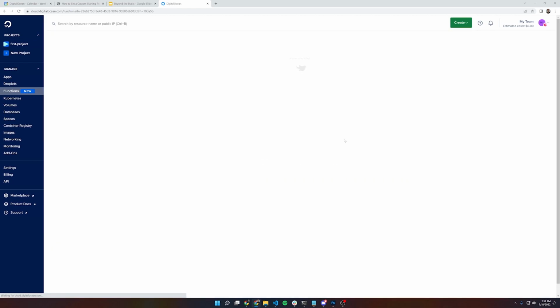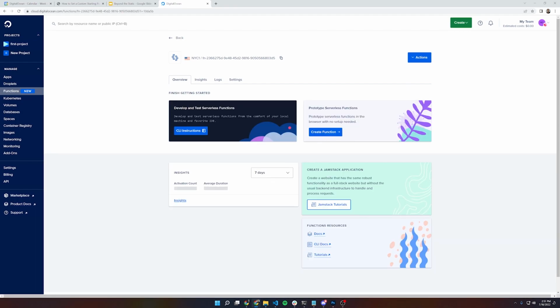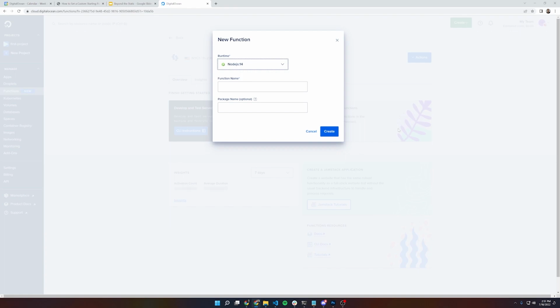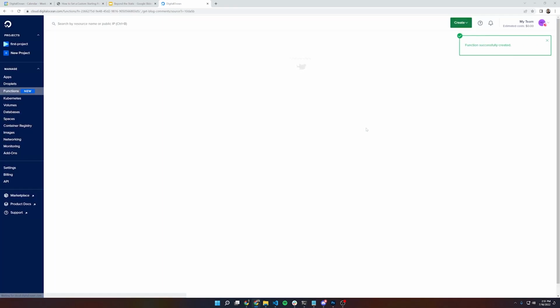I'll click the launch button and create a new function. So let's go create function. For our runtime, we can build our function with Go. We can build it with Node.js, PHP, or Python. Just to keep it simple, I'll keep the default of Node.js 14, and we'll call this function getBlogComments. So we'll click the create button.